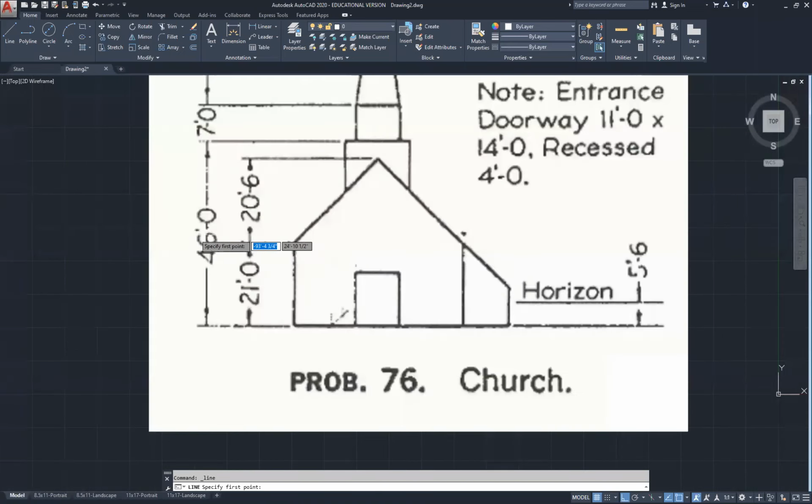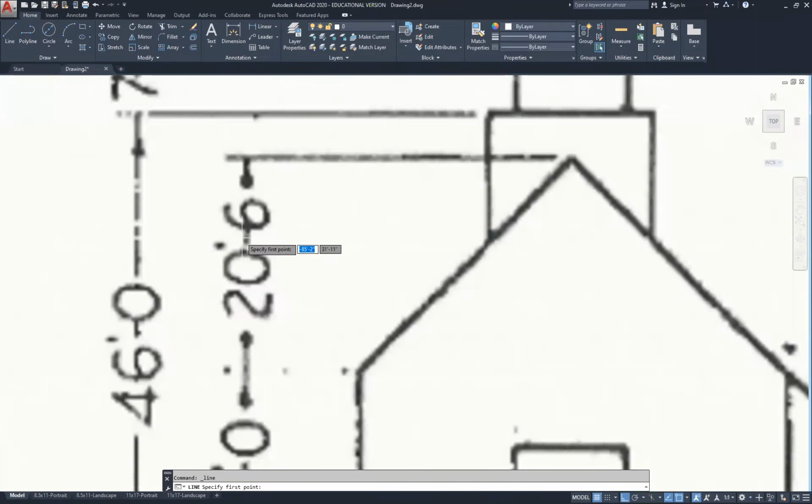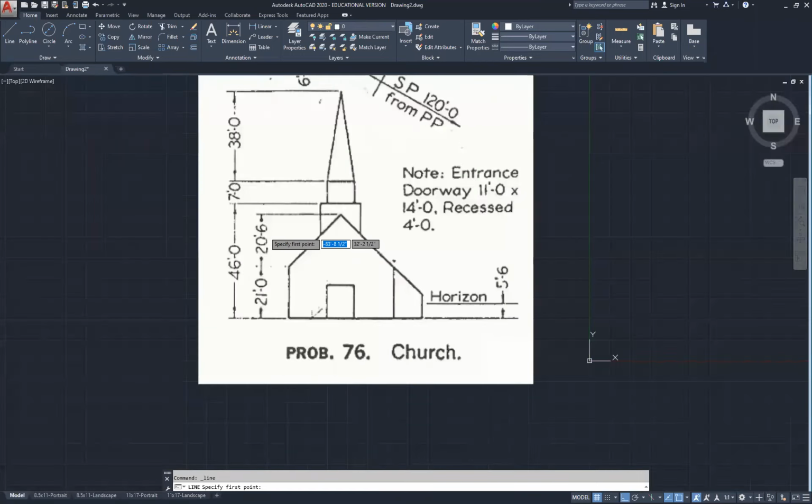Now, notice the foot mark is now what we're working with here. So whenever you type in something, you have to make sure you're using the foot mark whenever you're typing in feet. And then a dash, and then any inch units if they are required.